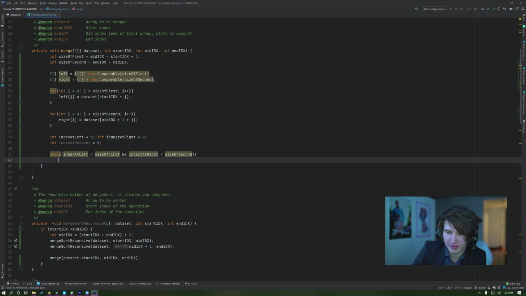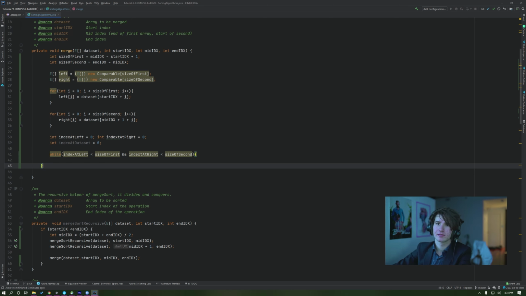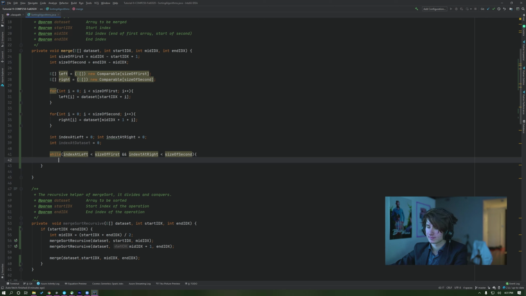All right, so since we're filling the data set from where all of these come from, we're putting it in sort order as well. Now to fill it while sorting, we have to say if, not in here, no, it's got to be in the loop. We're going to say if left, index at left, dot CompareTo. So this is the same as is greater, just using the comparable interface.